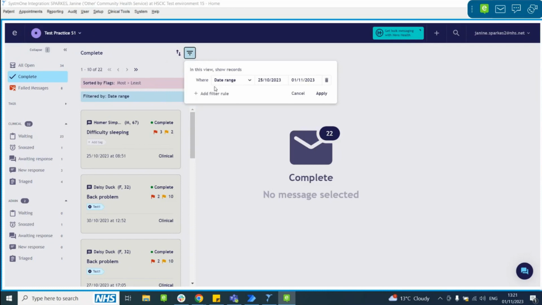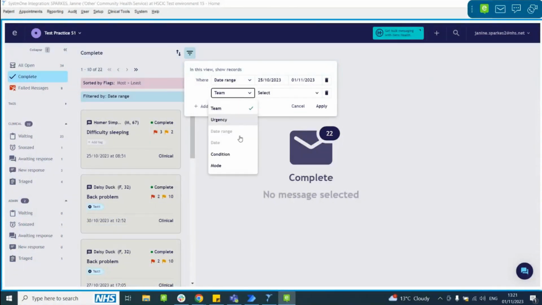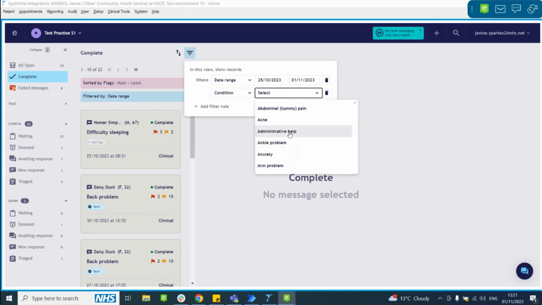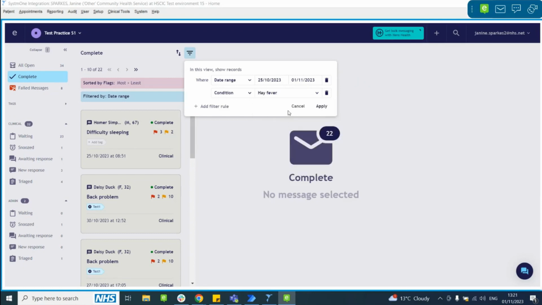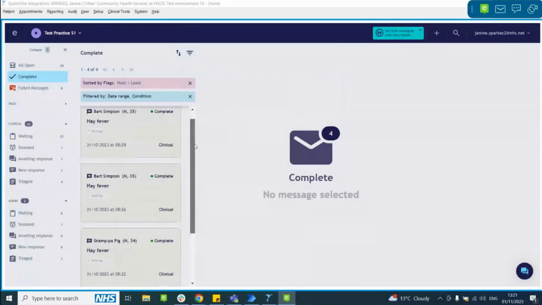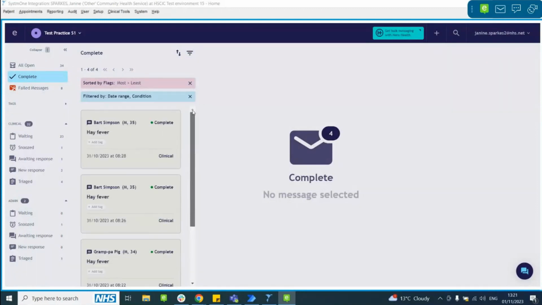Additionally, you can filter, so you can filter by multiple things at the same time. So you can see here the date range we've got in the last week. If I then want to look at a template specifically that was submitted, so this will now, when I click apply, look at anything in the last week where a hay fever template has been completed. So as you can see, that's now narrowed it down.